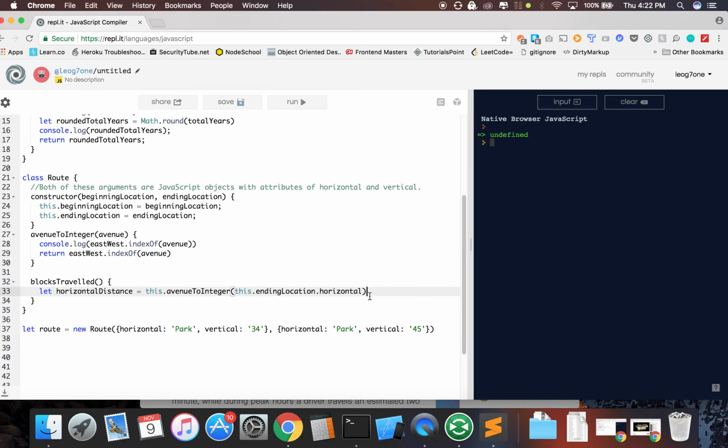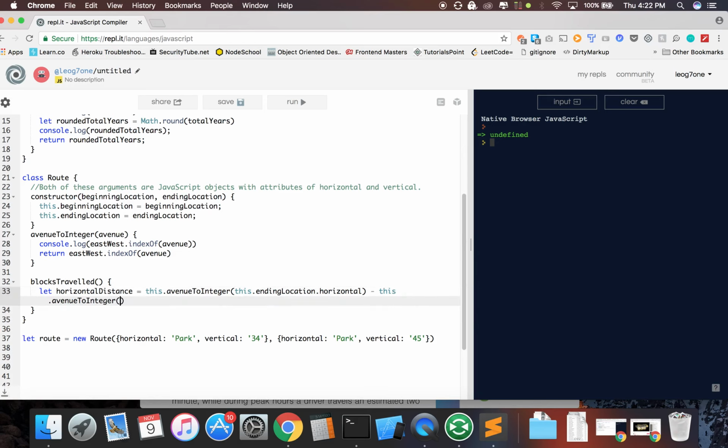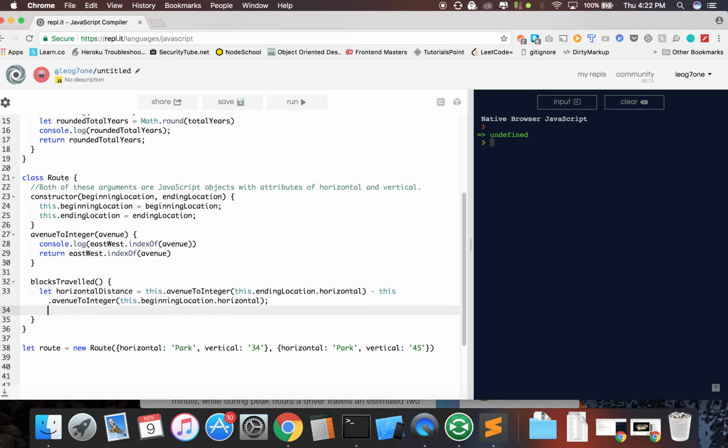Okay, so what I want to do now is subtract it. I want to subtract it by this.avenueToInteger(this.beginningLocation.horizontal). So now, just to see everything that's coming through there, I'm going to go ahead and console.log all of them.